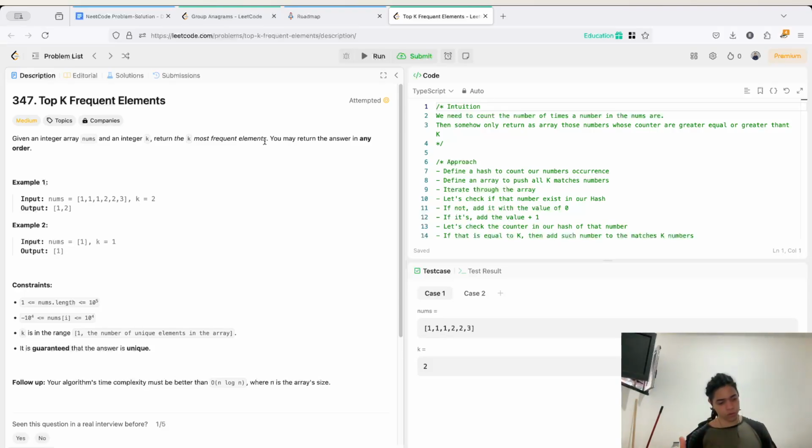Now we need to find a way to get those that satisfy k. Hey, is this number's count greater than k times? If it is, all right. You may return the answer in any order. Return the k most frequent elements.